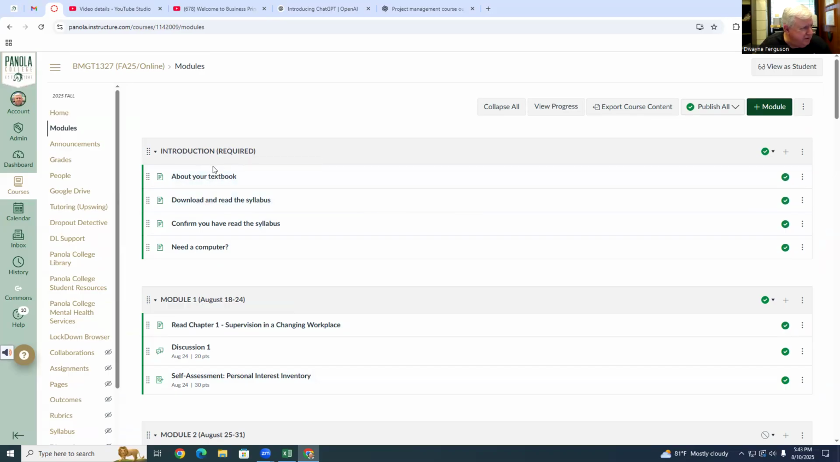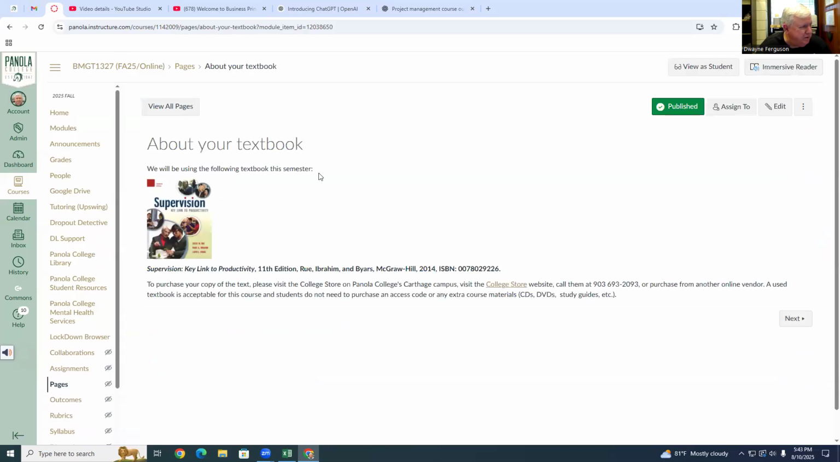I want you to go through the introduction, the about your textbook. This is the textbook we're using. Yes, it is a 2014 textbook. It is old. It is out of print. And so a used textbook, either from the college store or just going on Chegg or somewhere and buying it and getting it sent to you, is great. I mean, I want you to get the cheapest version of this textbook you can. No supplemental materials needed, no DVDs, nothing that you have to buy extra.